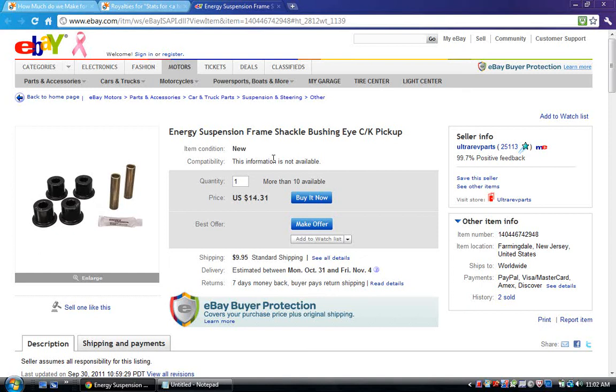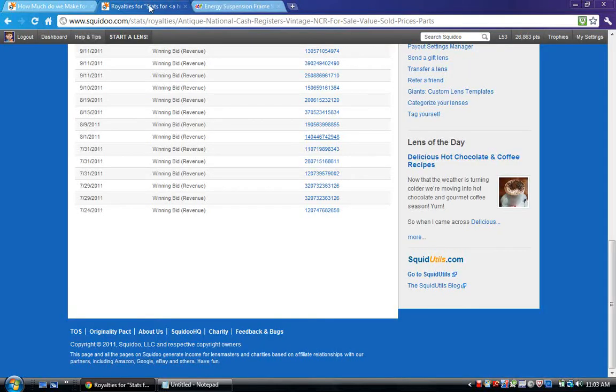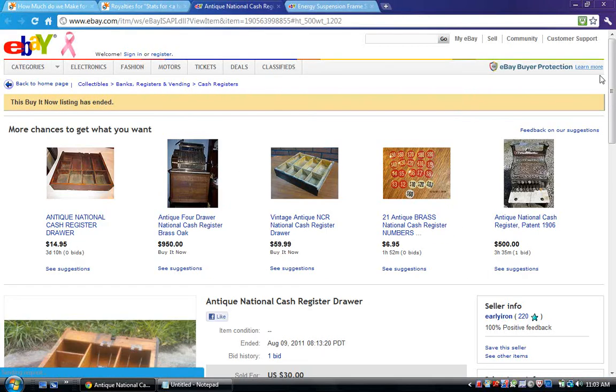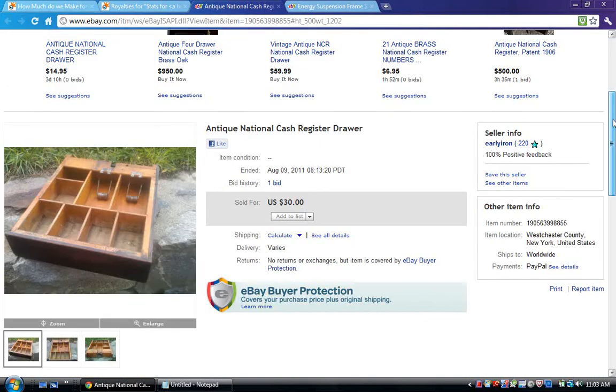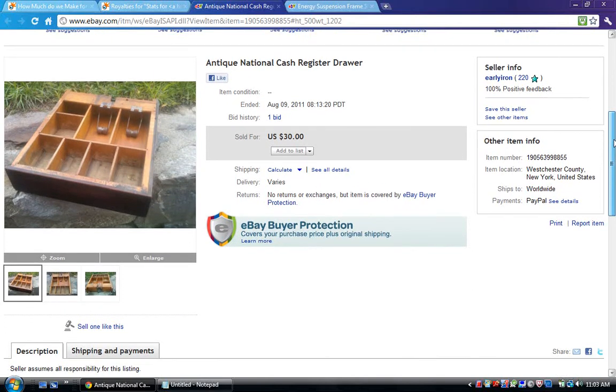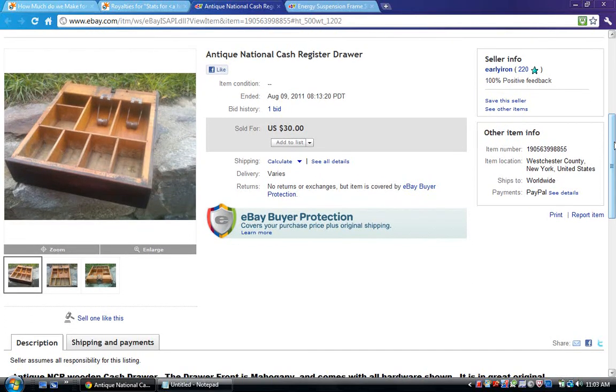It can be anything that they buy in the next 7 days. So this obviously is something for a pickup truck or something, I'm not really even sure. But this wasn't something that was on my eBay page, but they clicked a link and they went over and purchased it. So it was for $14.31. That's the very first sale in August. The next one was a cash register drawer, which makes sense because that's what's featured on my pages. And it sold for $30.